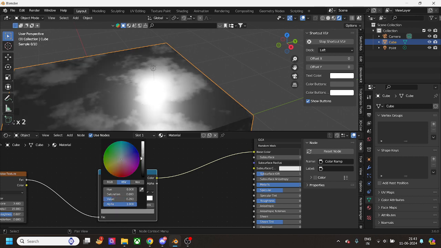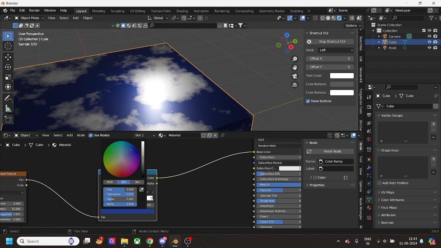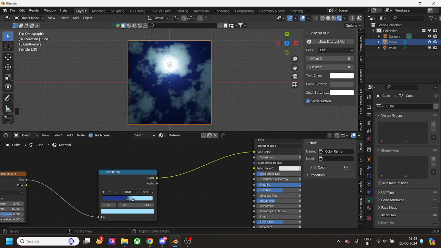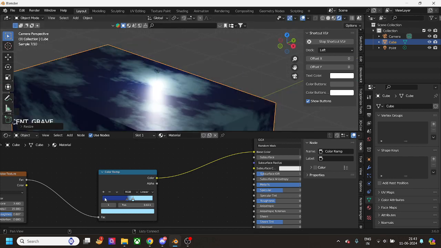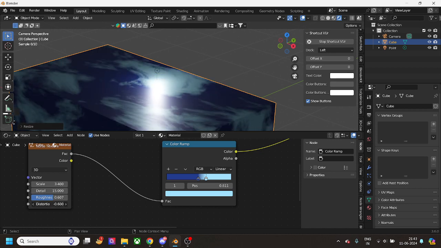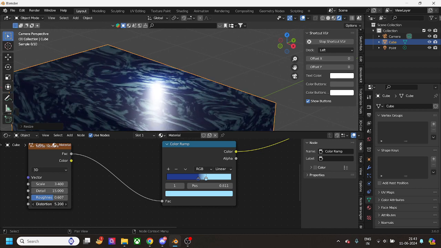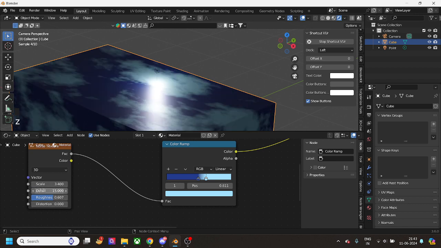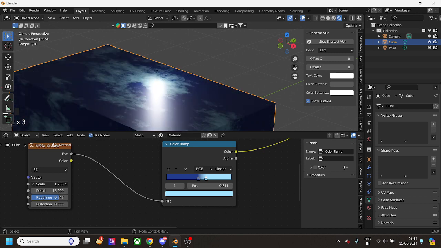So let's say you want a blue color and there's some discoloration happening. So yeah, this is how you do it. You can distort the texture as well, but I usually don't play with that. I just play with roughness, scale, and detail.